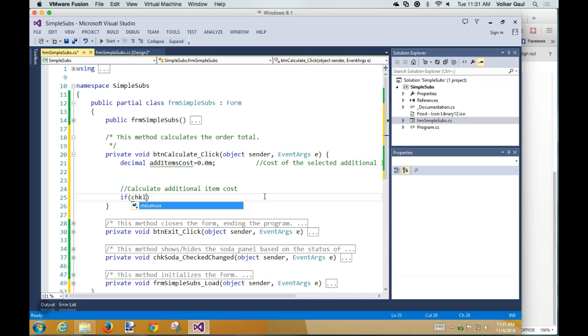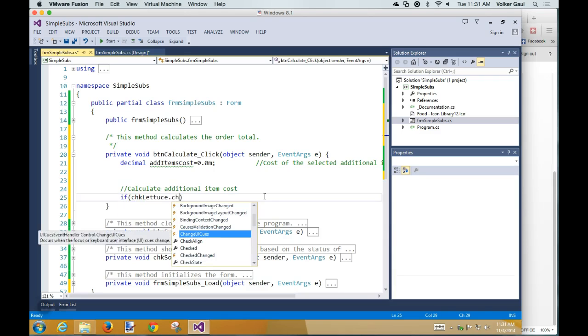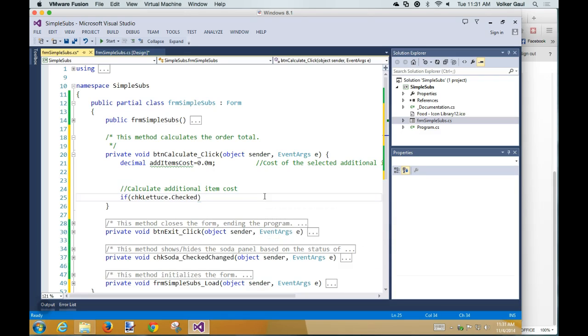If check lettuce is checked. Now, we've already seen that we don't say double equal to true because that's a Boolean property. That's a question right there. Is it checked? And it's a yes/no question.